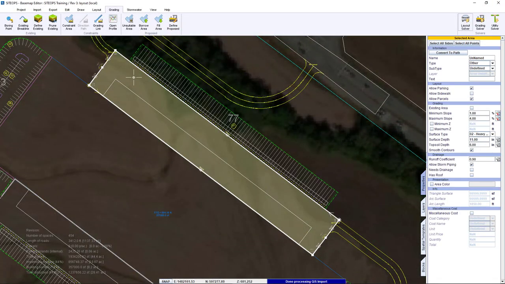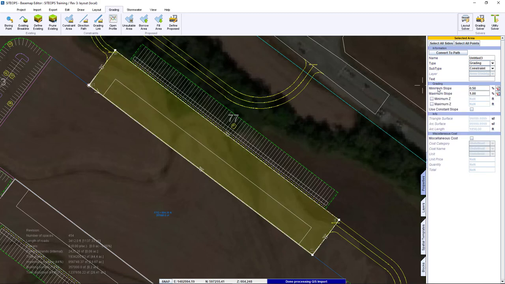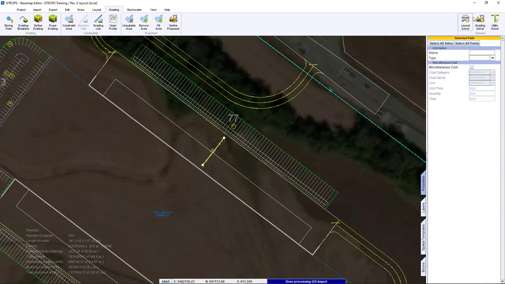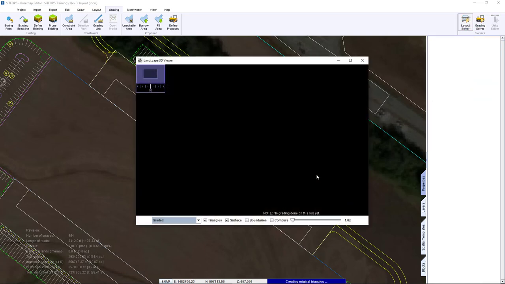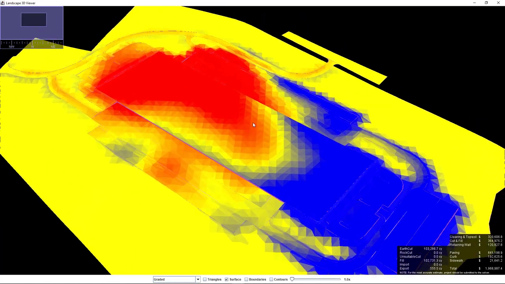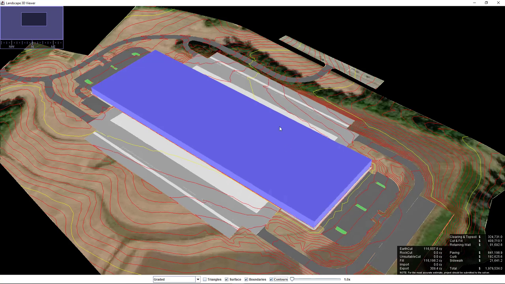So if we go back and we highlight that area, we could actually go in and use a direction. Just click on the direction. It will take the area that you have picked and use it. Now, if you had multiple areas, you need to pick the one that you want to apply that to. And if we come in now, we're going to see a little bit different design.